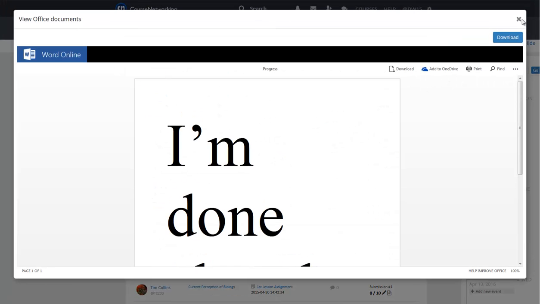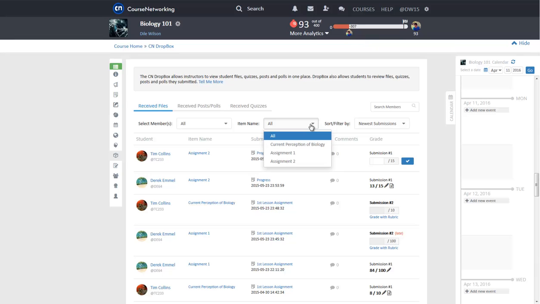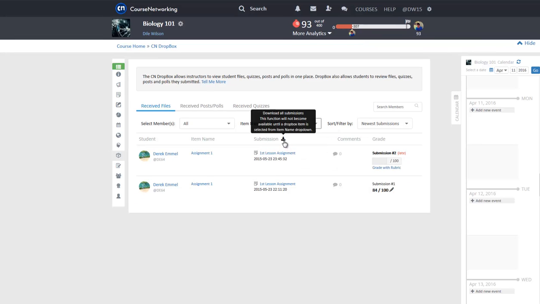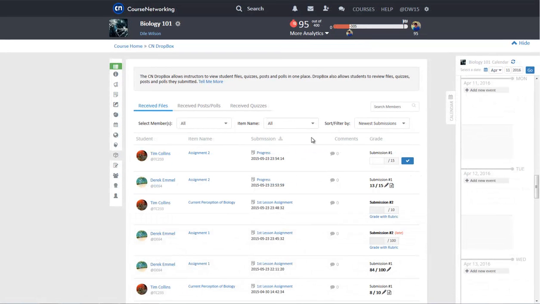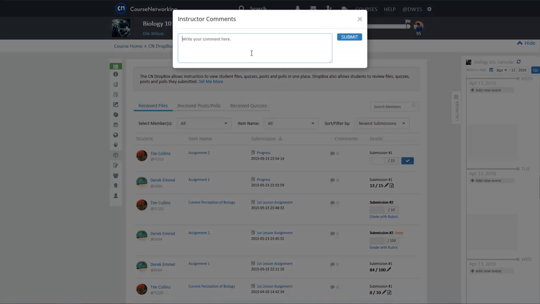If you want to download all the submissions of an assignment as a package, select the assignment title from the drop-down and then click on the download icon. A comment pop-up can be added by clicking here and filling out the instructor comments pop-up.